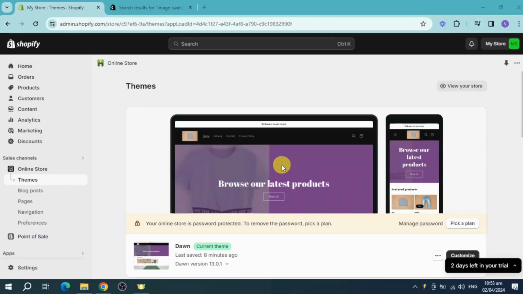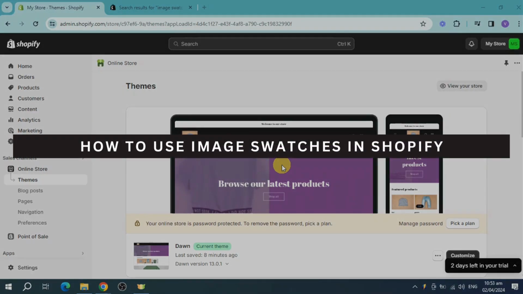Hey guys, welcome back. In this video, I will show you how to use image swatches in Shopify.